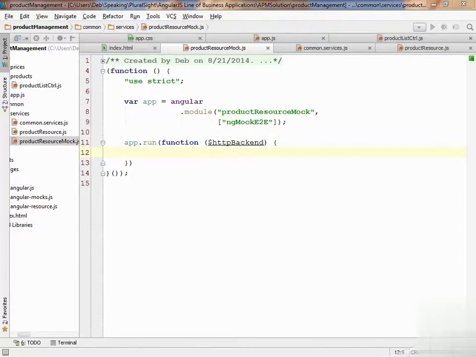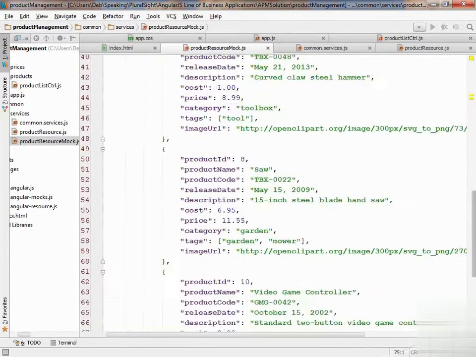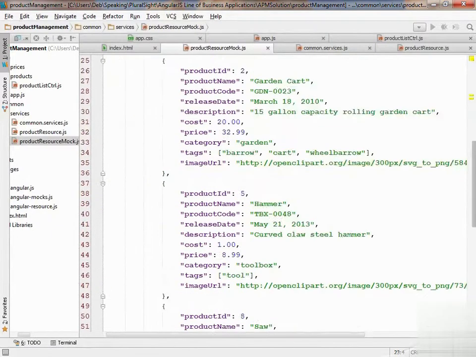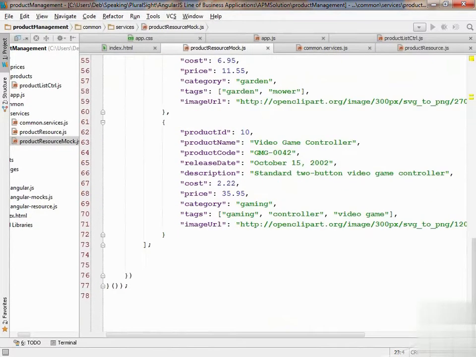First, let's define our set of products. If you are coding along and kept the list of products created in the product list controller, you can copy those here. Note that I added several more than what we had in our sample code. That's so that we have a little bit more to work with here.